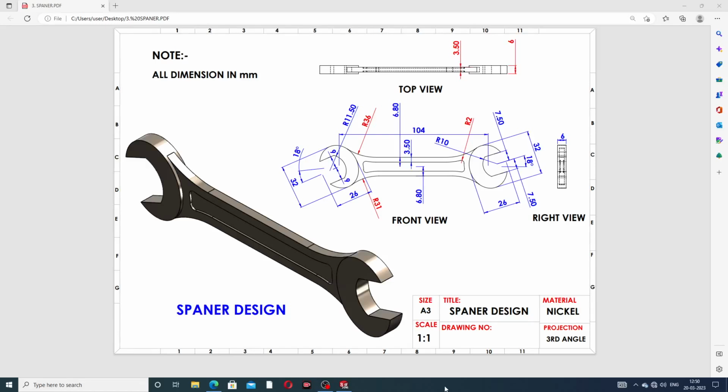Hi guys, welcome to CAD CAE tutorial. Today we are going to use SolidWorks software and see how this body is designed. This is a spanner design, and this part is very useful and helpful. This 3D body is designed easily and clearly, with the help of a 2D drafting, and the 2D drafting is also available here.